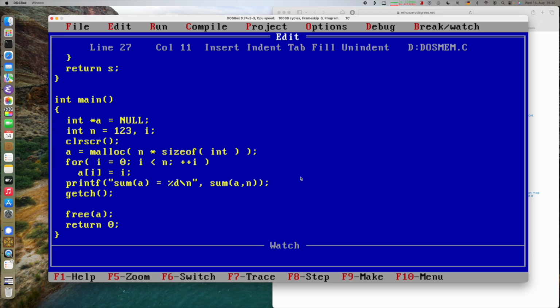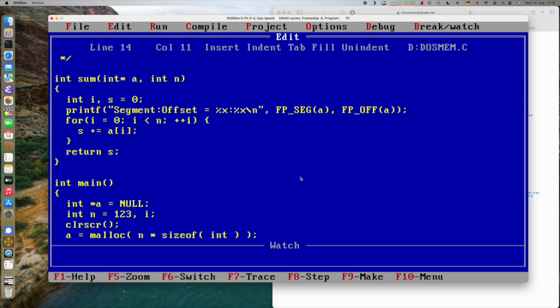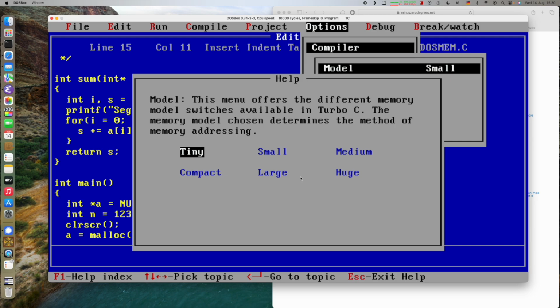So those are very simple ways on how to use pointers. However, as you've seen, there's more to that with the segments and offsets. And in TurboC, you can find different options for memory models. Currently, we are compiling for the memory model small. If you press F1 here, you will get a help about all the different memory models. There's 6 different models: tiny, small, medium, compact, large, and huge. And as the name suggests, they are for programs that have different memory requirements.